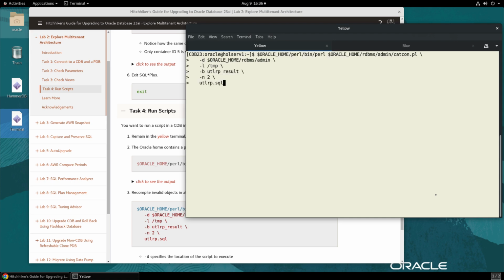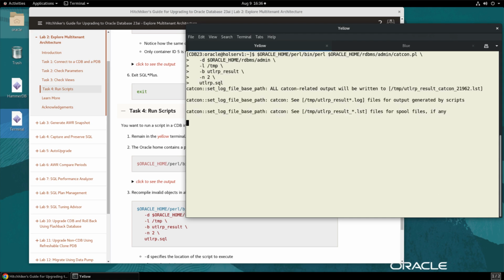So let us do this here. And you see it opens now 2 worker processes. And these worker processes will now start recompiling everything in my container database, including all the PDBs. And this is the power of catcon.pl, that you can execute easily things in various PDBs.